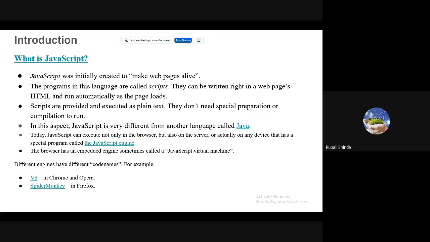Actually, every browser has a compiler which will compile the JavaScript code, because no language is directly executed. Every computer language requires a compiler which will convert the plain text or high level language into machine language. JavaScript is again a high level language which will be converted into machine level language. So each and every browser has a separate virtual machine or separate compiler.